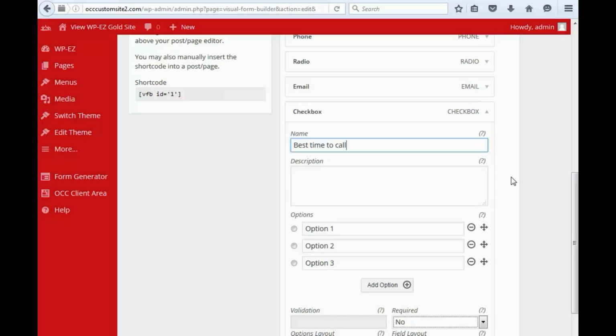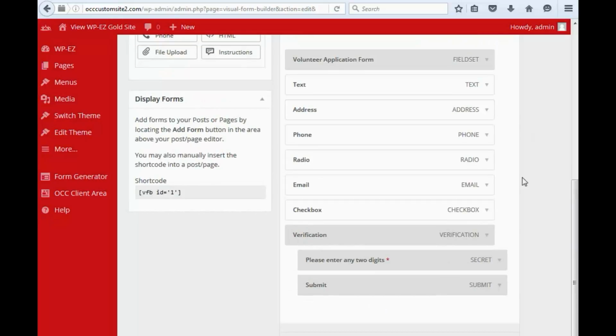But for checkboxes, each one operates independently. So we can say best time to call: morning, afternoon, and evening. And now when the person fills out the form, they can select one of them, or they can select all of them if they want, one or two or three. So that's where a checkbox comes in handy.